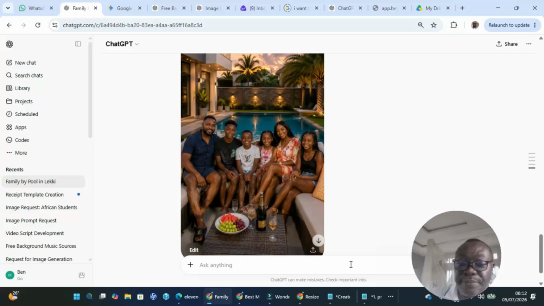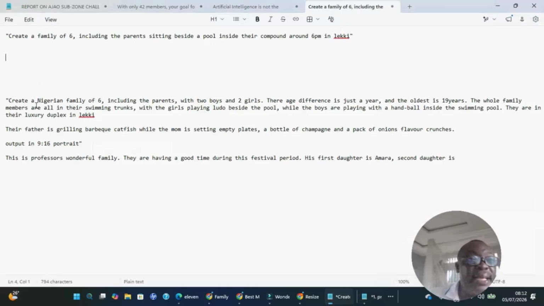Now, this same prompt, I re-engineered it properly. And I said, create a Nigerian family of 6, including the parents, with 2 boys and 2 girls. I told it the genders. Their age difference is just a year, and the oldest is 19. So they will be 19, 18, 17, 16. They just have one year difference. So they will look like age mates.